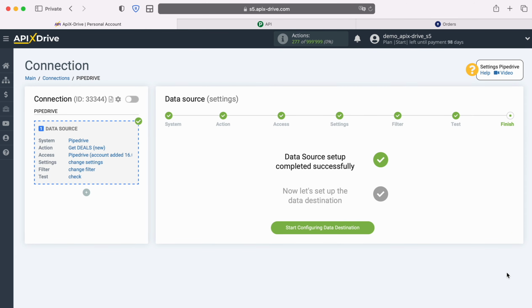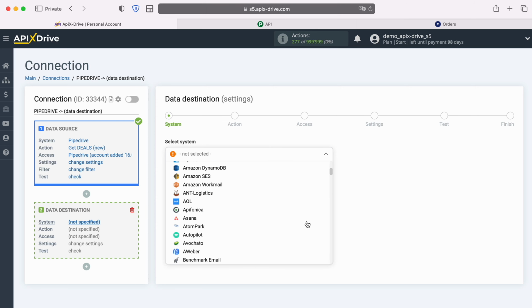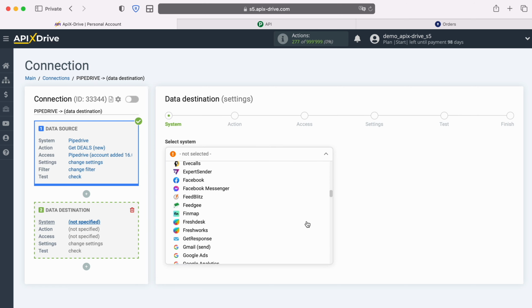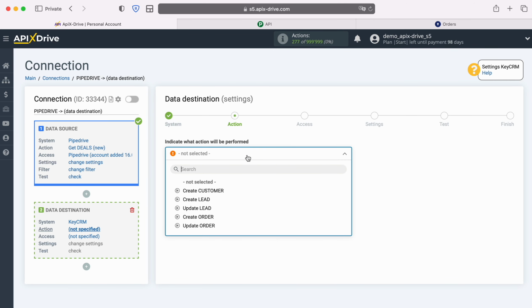At this point, setting up the Pipedrive data source has been successfully completed. Now you need to move on to setting up the data destination. Select the system, KeyCRM. Then select the action, Create Order.